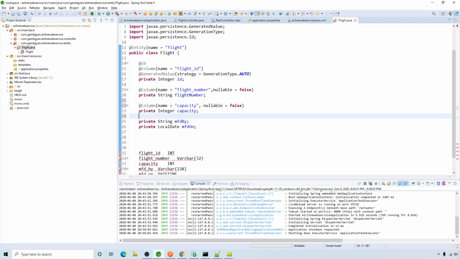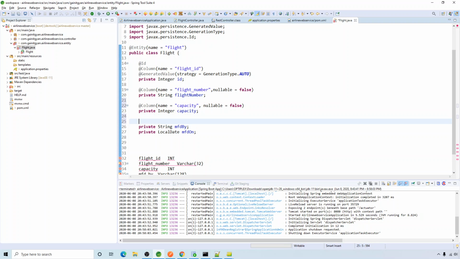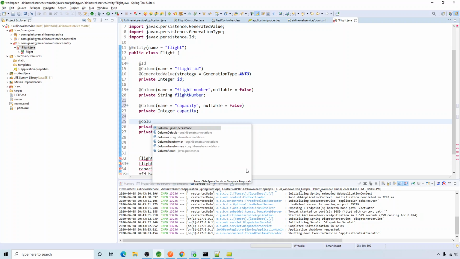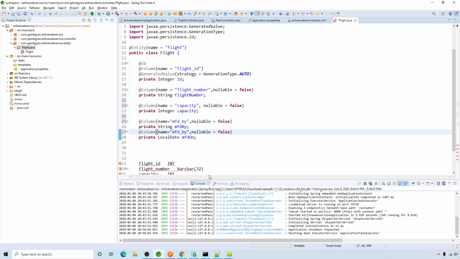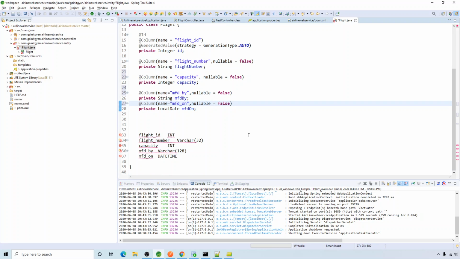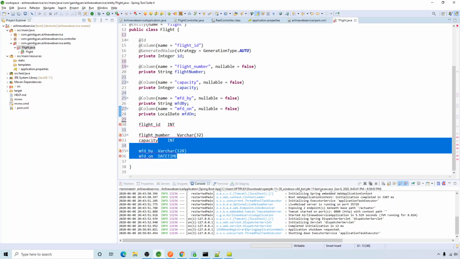And the same way I'll add manufactured by, column, name this as MFDY, and again this cannot be nullable, false. So I copy this and paste it here, and this I'll rename to on. Okay, perfect. And I'll remove this thing.